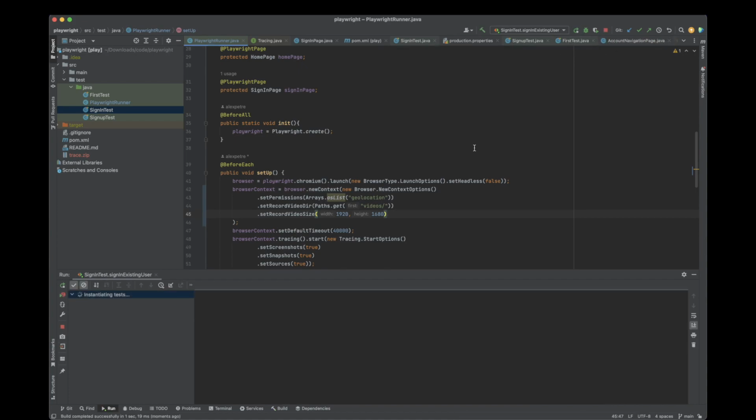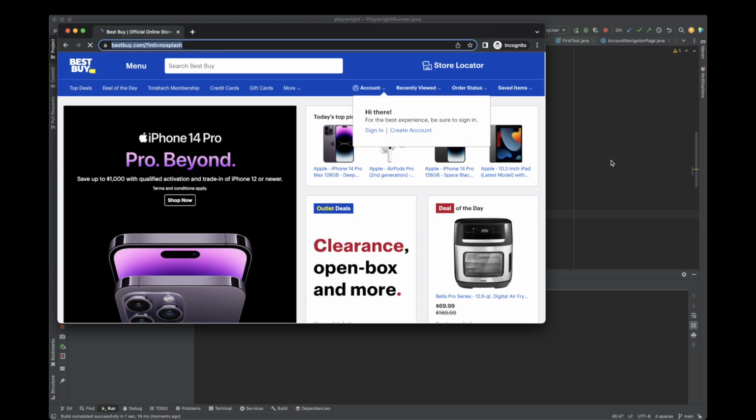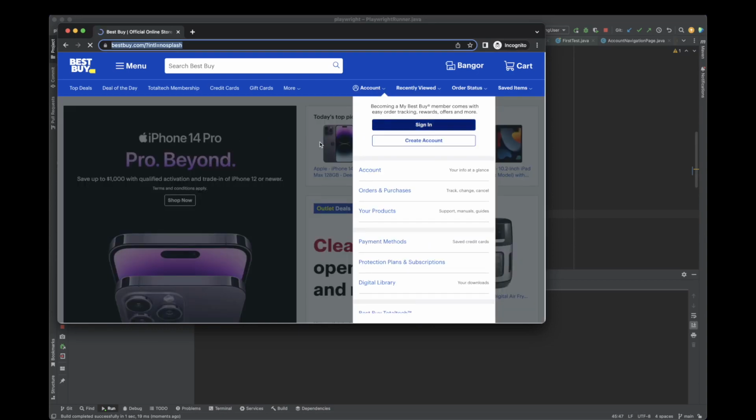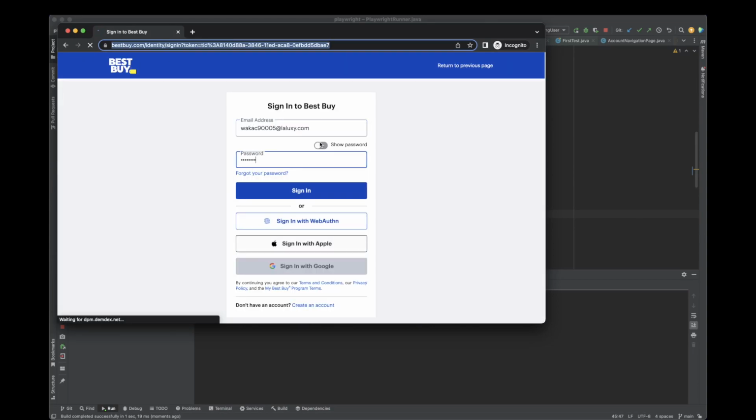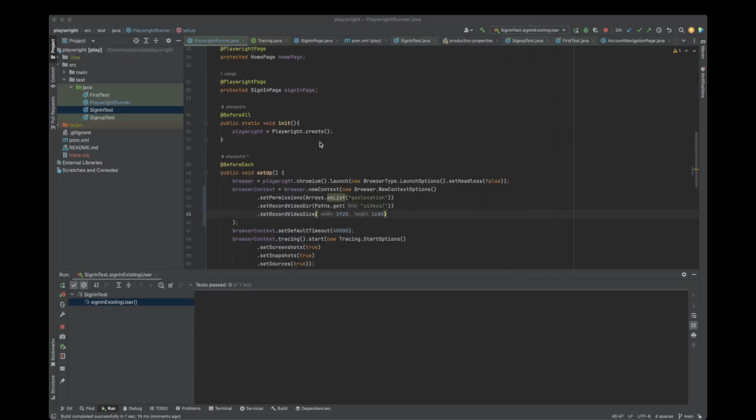I'm going to run my test, and my expectation is that after this test will run successfully, I will have a video folder with a recording of my test. Let's wait for this to finish. And it's done. Okay.